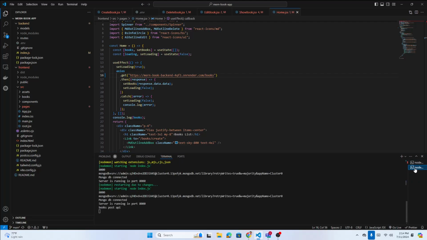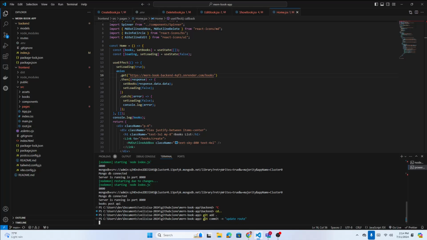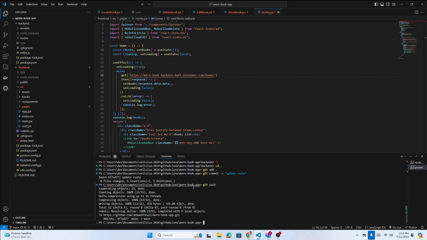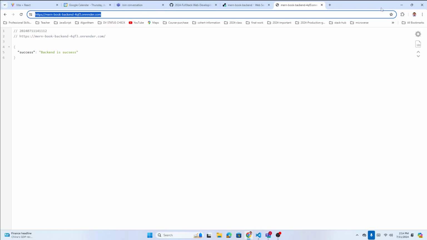So let me quickly push the code now. What I will do is cancel this and go back to my main MERN book app, and git add, git commit -m update route, maybe backend, something like that, and git push. So it will push the whole code from the MERN book app. Okay. Now it should be in the GitHub. So let's wait a few seconds, and then we're going to go back and work on our deployment again.